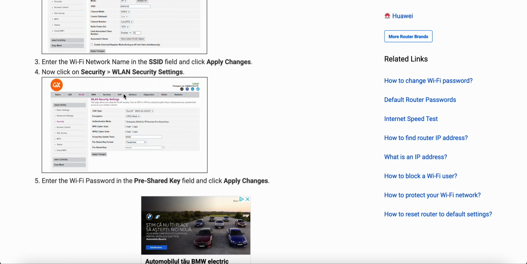And then basically after that you're going to have to click on security and then simply enter the new password and then apply the changes, and basically that's all you have to do.